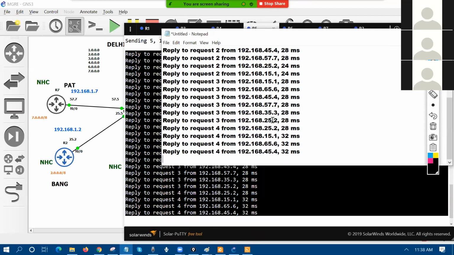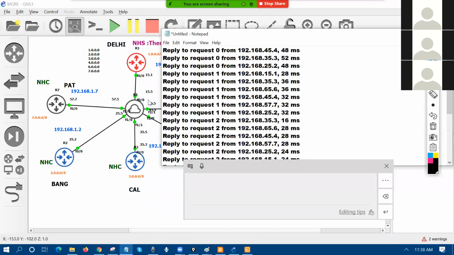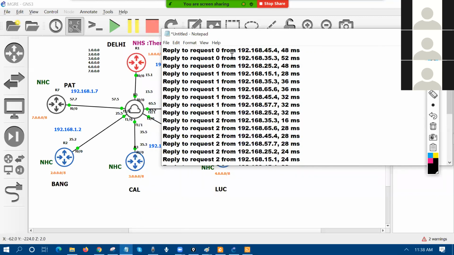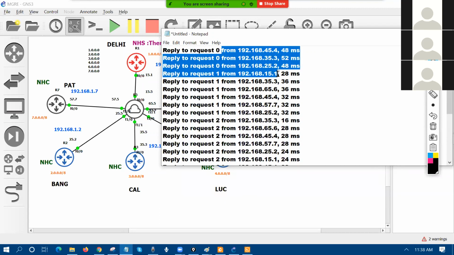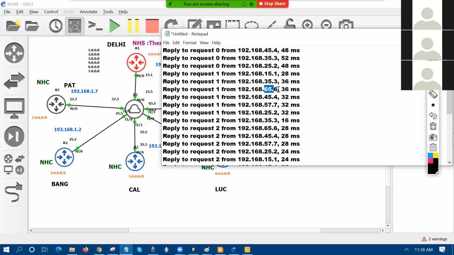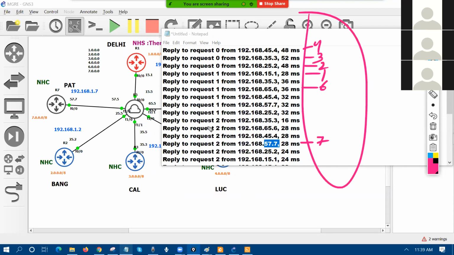So we'll do one thing. And if you see, R5, right? That's my ISP router. R5 will get the reply from R1. So he's getting the reply from 45.4, R4, R3, R2, R1, right? Is getting from R6 as well as R7. So I'm getting the reply from 4, 3, 2, 1, 6, and 7. So we have proper connectivity.